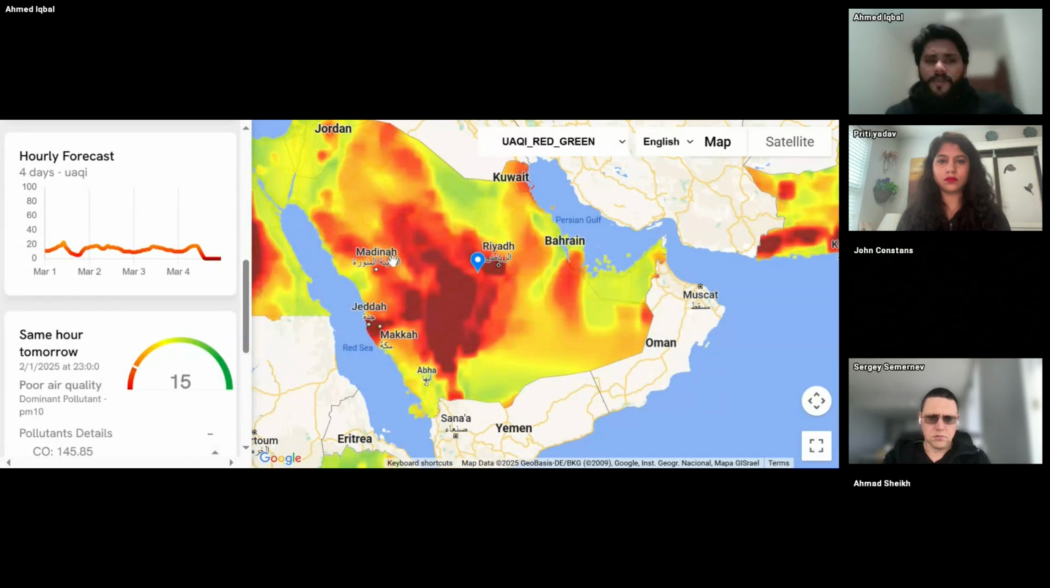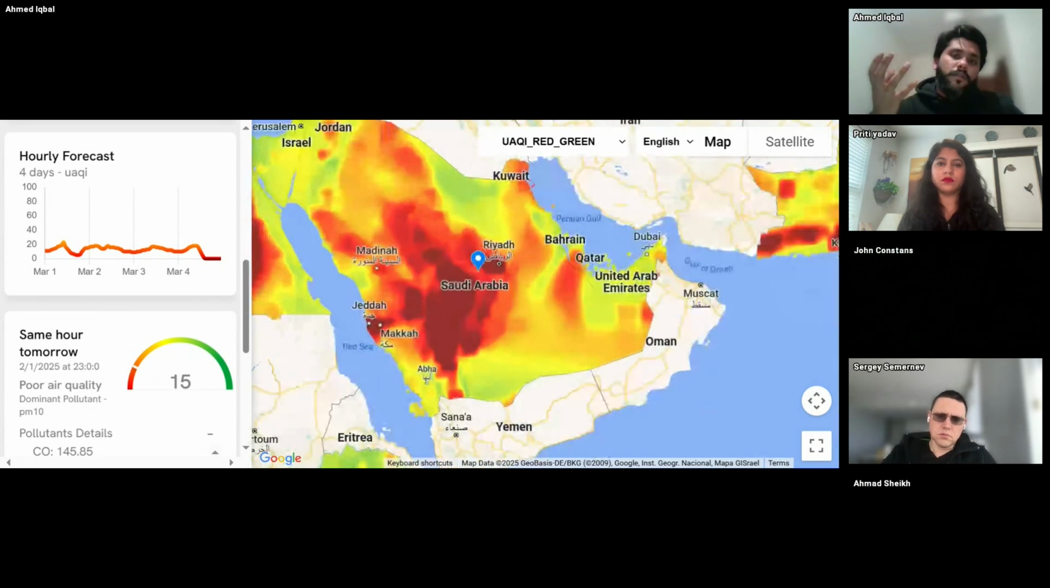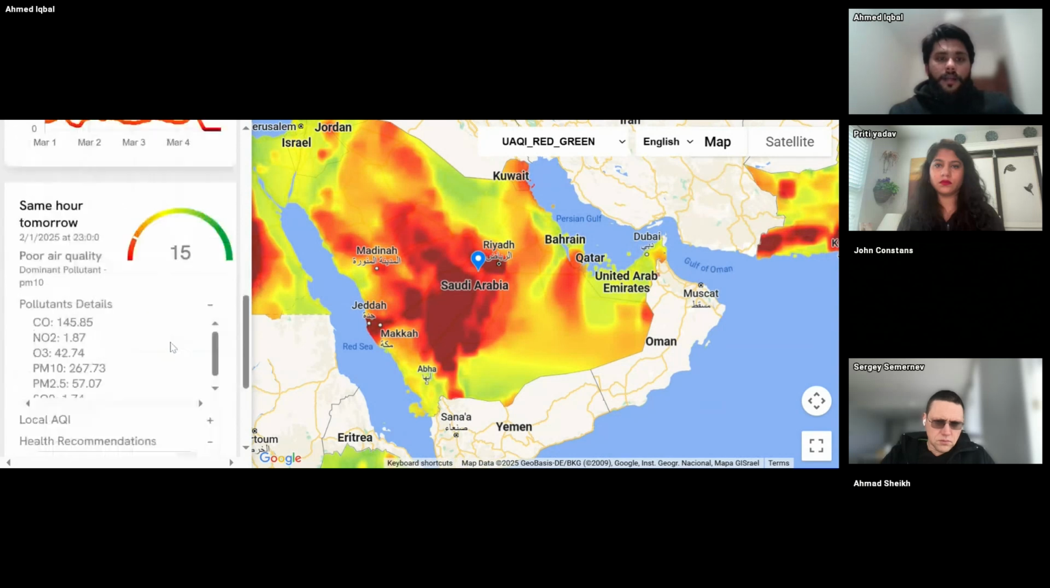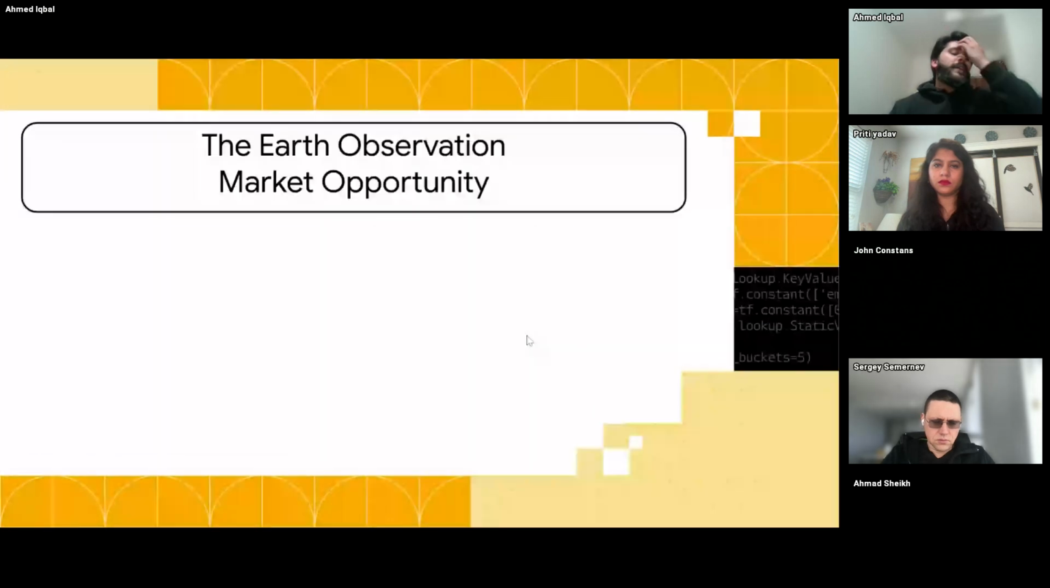Sentinel-5P is open-source satellite imagery data by the European Space Agency that predominantly focuses on gases being emitted in the environment. That Sentinel-5P data is available on Google Earth Engine, and it is global, so global coverage of various pollutants can be detected. Let's go back to the slides over here. So that was the Air Quality API demo.